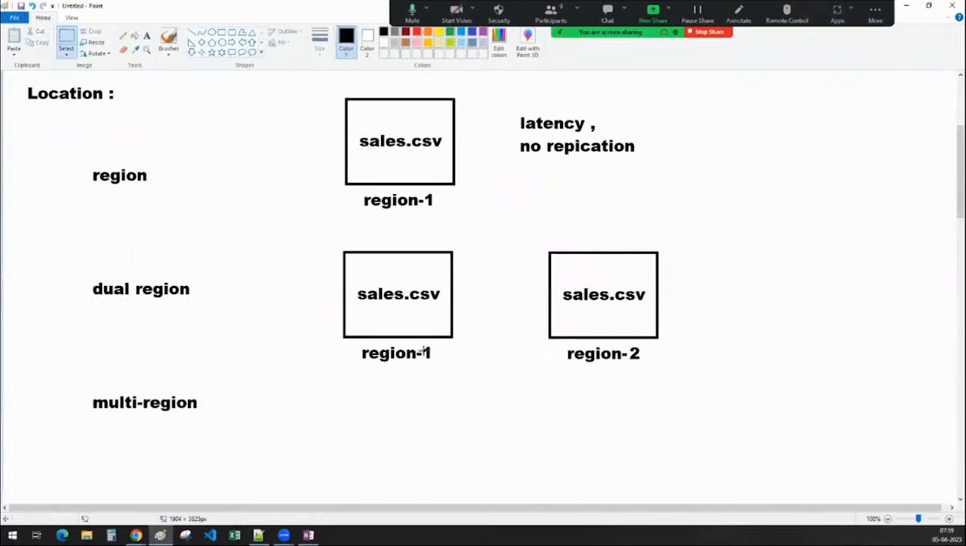In a dual region, you have created a bucket in region 1 and selected dual region. Whatever file you uploaded, sales.csv, the same data, one more copy, will be available in region 2 because it is a dual region. The data is copied or replicated to one more region. What is the advantage? If region 1 fails over or crashes, your data will be available all the time. Your data will be available from region 2 too. This is what I am calling replication.